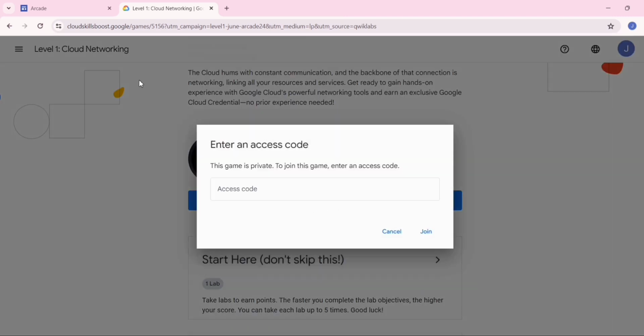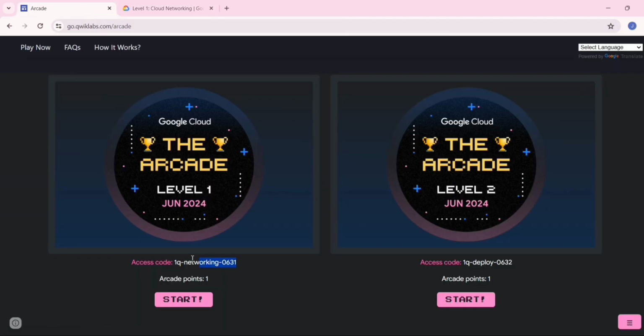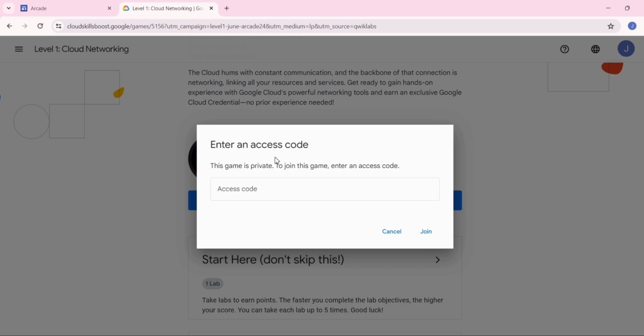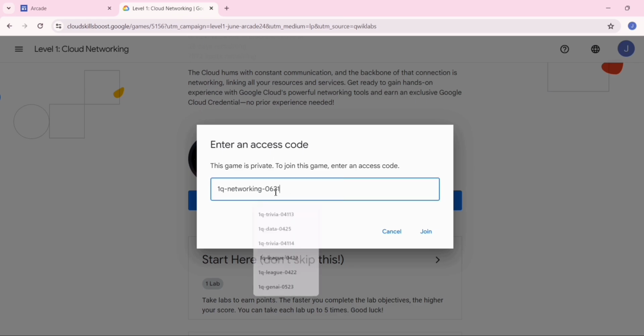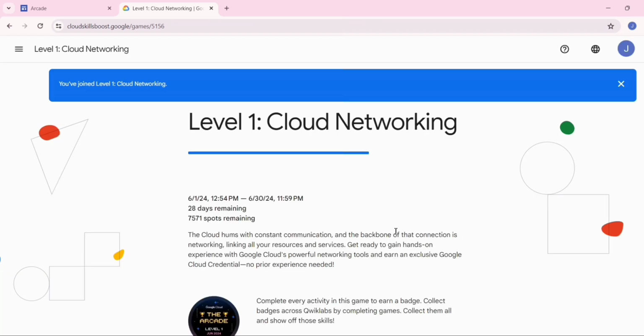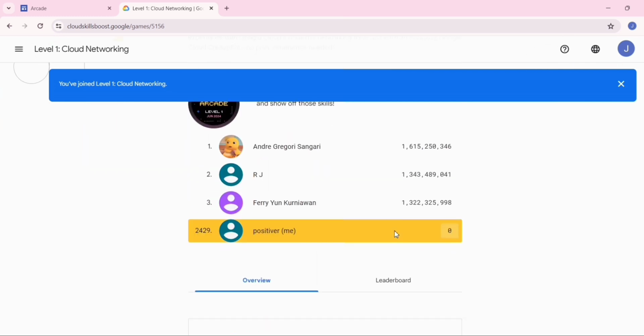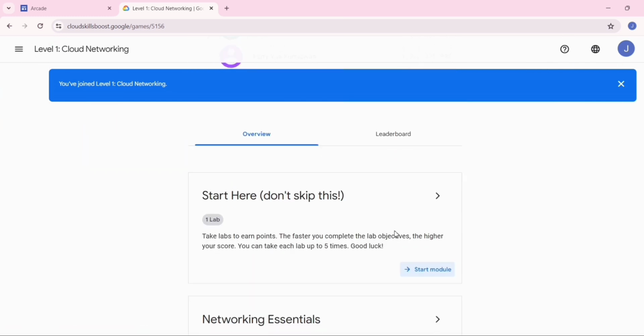For the access code, come back to the Arcade program. Copy the access code from here, then paste it here and click on the join button. So you are joined into this program. So let's get started.